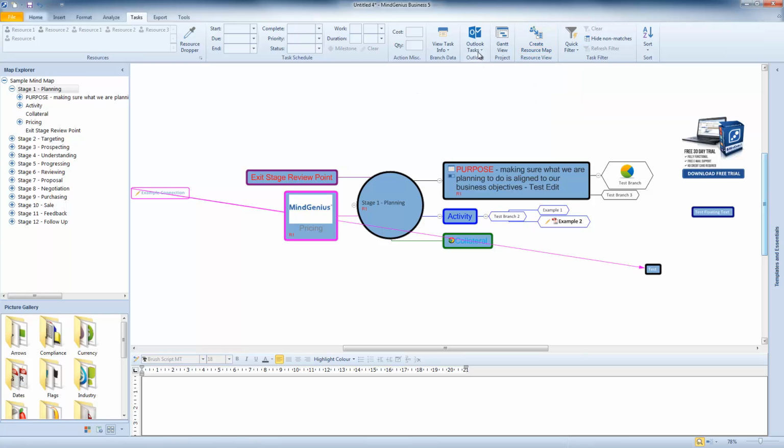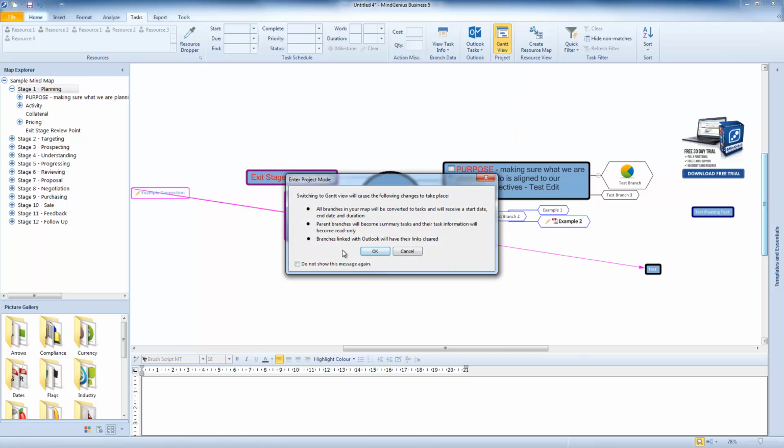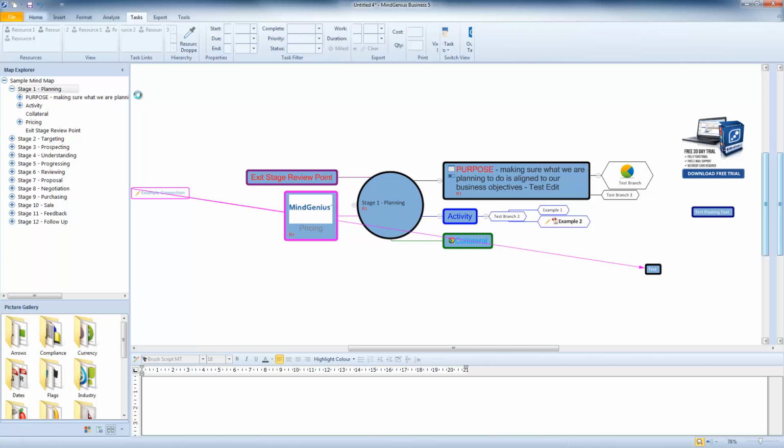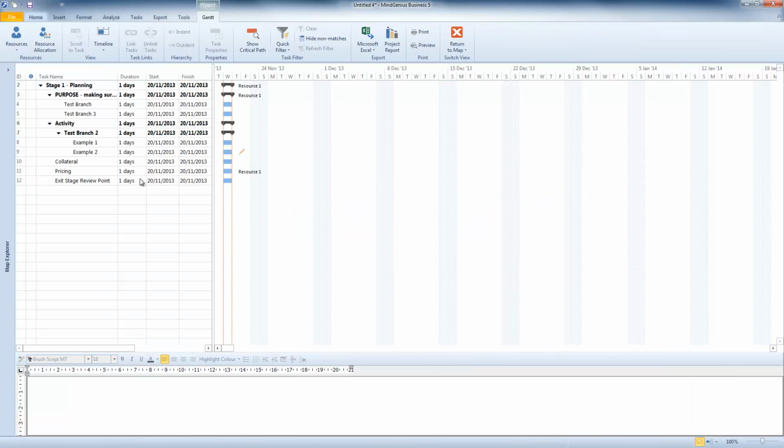So I'm going to keep moving along here. I'm going to convert this map into a Gantt view. So I'm going to left click once. You then get a warning in here, and it's telling you that it's all going to be converted into a Gantt view. Everything's going to receive a start and an end date and duration. Any branches that you may have already synced or links with Outlook will be cleared. And then I'm going to click on OK. What then happens here is that you're presented with this Gantt view.